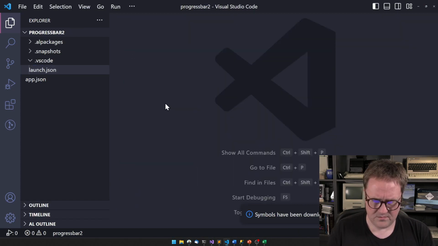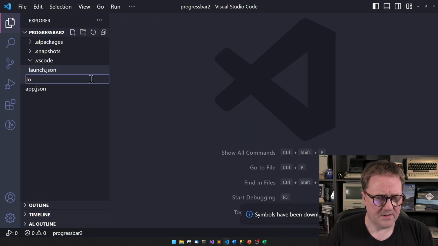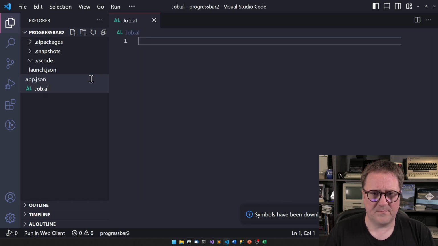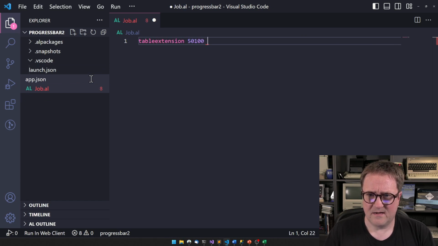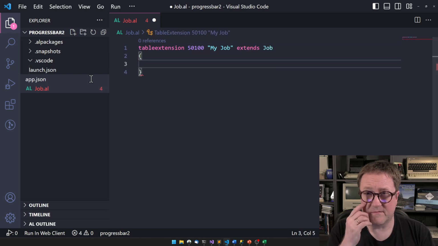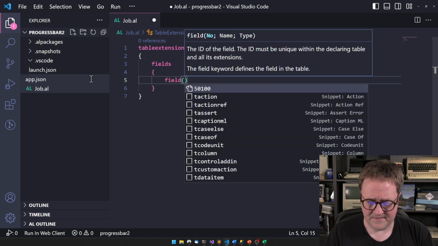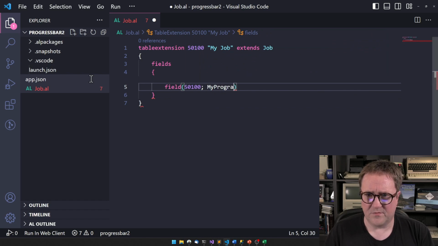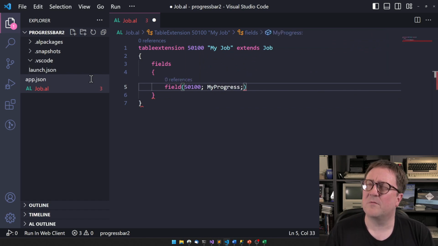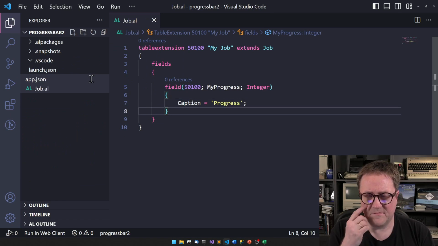I started a new app here, and let's actually very quickly, because the job table has a completed percentage, but then you need to post, and all sorts of things need to happen if we want to change that. So let's just add a field, my progress. Let's just do 1 to 100. So let's say this is an integer. Progress, there we go. That's a field.